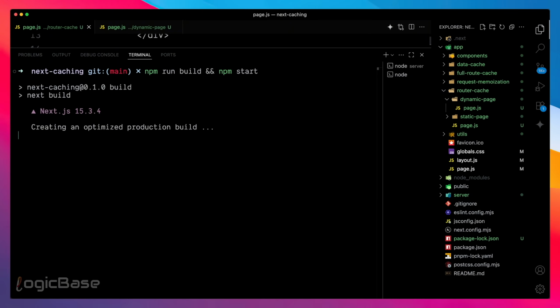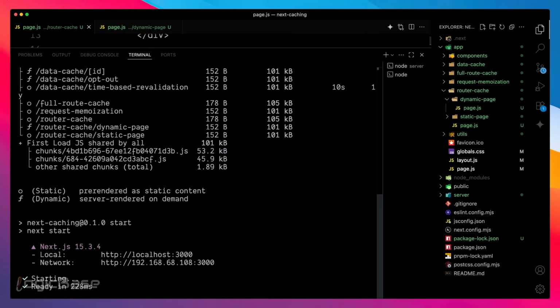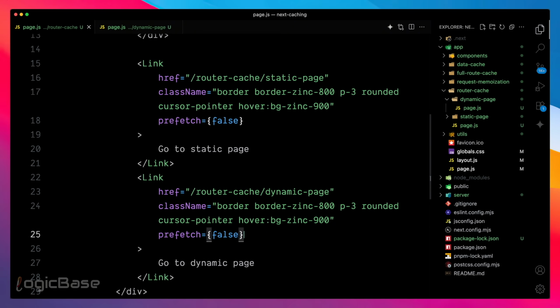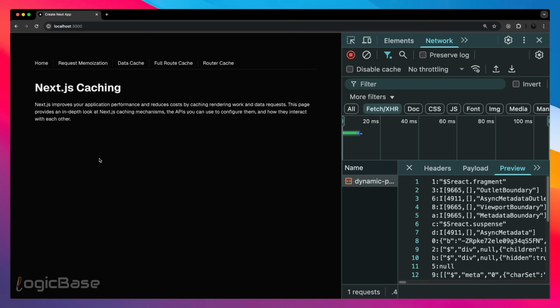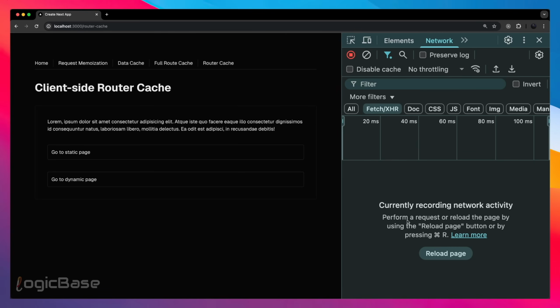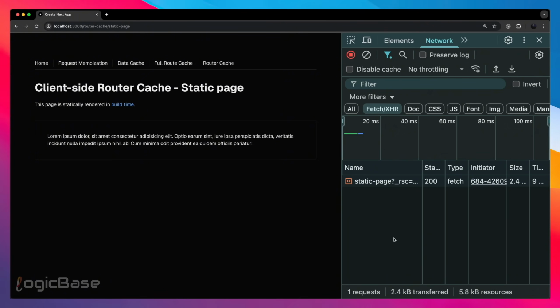So I run build and npm start. Our build is complete and the site is ready. Now we go to the home page, then click on router cache. Notice this time, it did not automatically prefetch the pages. When I click the static page link, only then did it fetch that static page for the first time.